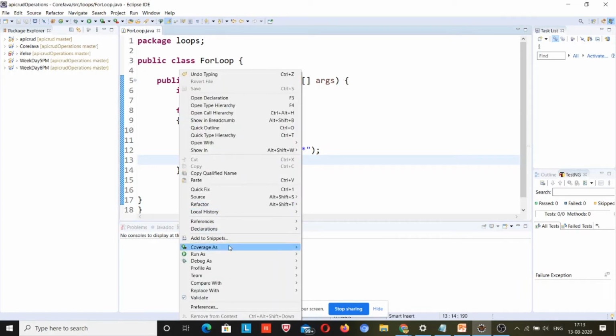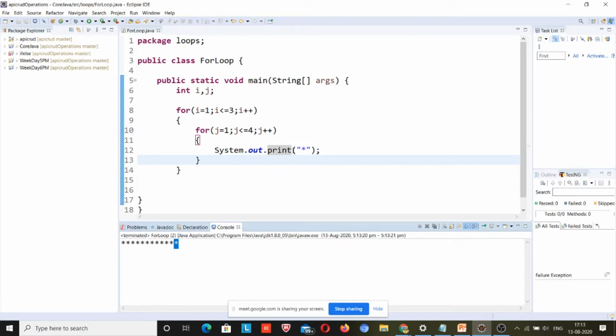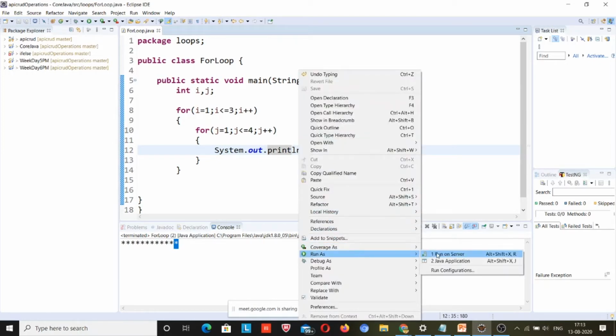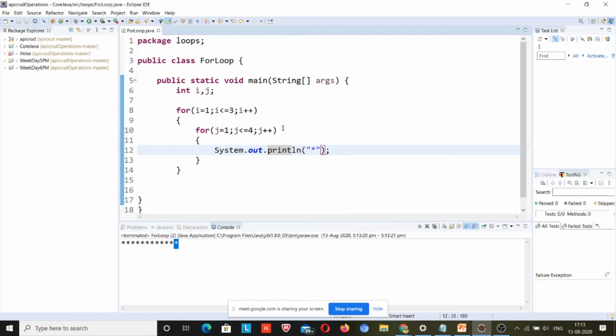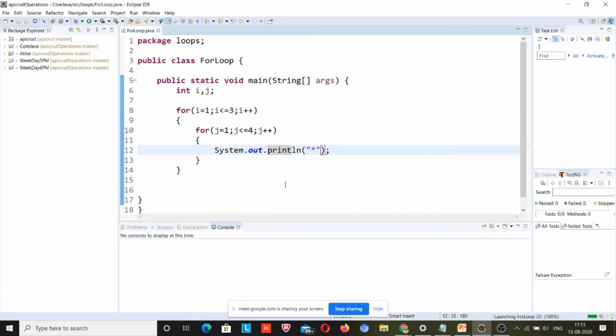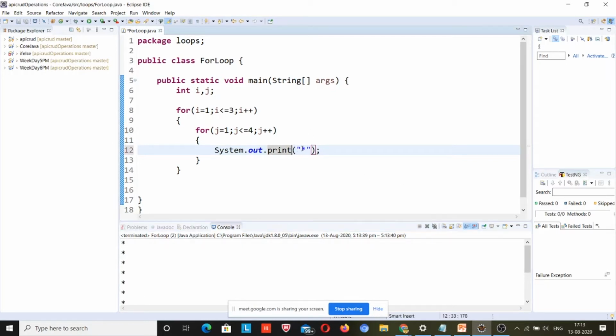Let me run it and show it to you. Right, so the line was not changed. If I use ln over here, then every star will be printed in a new line. Oh sorry, I run it as Java application only. So every time it prints the star in a new line. Just first understand, then I will let you know.